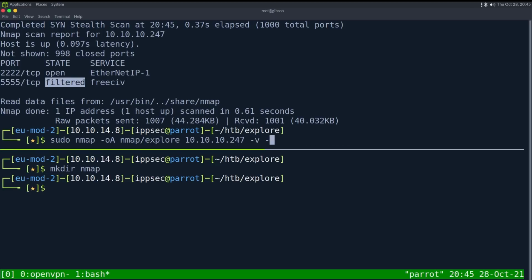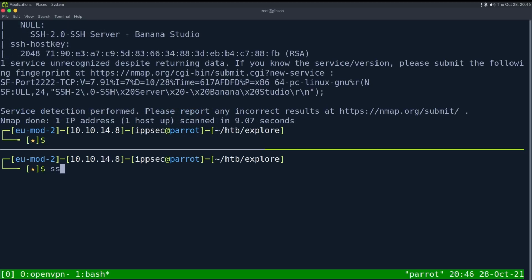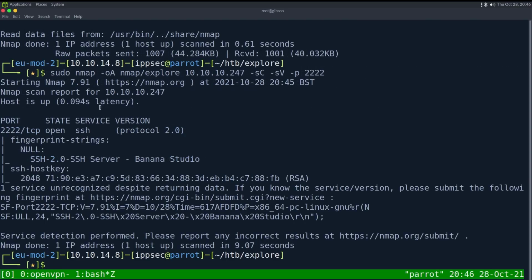So the very first thing, well, the second thing we're going to do is -sC for default scripts, -sV to enumerate versions, -p to specify a port. And I'm just going to do an nmap on port 2222. So this will get me the header of that. SSH often runs on port 2222, so that's what I'm guessing we'll be seeing. Probably could have done ssh -v to get it, but nmap does such a good job at pulling banners.